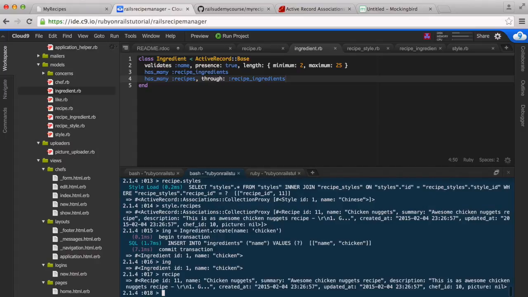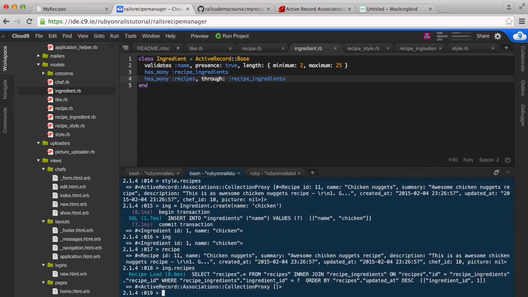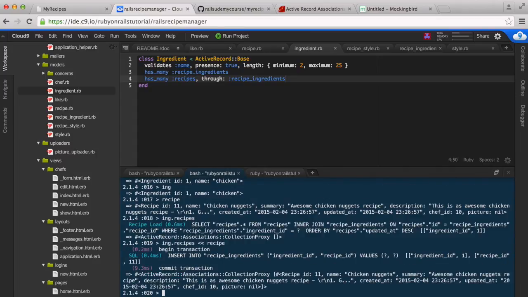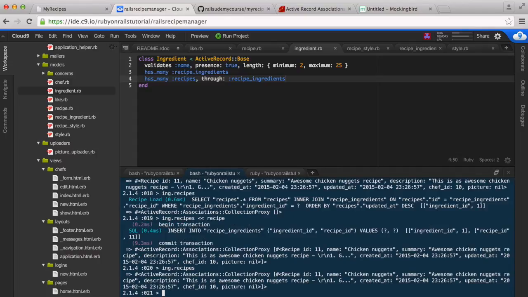So I have my recipe object. So ing.recipes currently should be empty, right? So if I want to add, shovel in our recipe. Okay, so that got committed. So our chicken nuggets should be associated with ingredient chicken. So if I go ing.recipes now, it's showing chicken nuggets. Perfect. So that association is working.